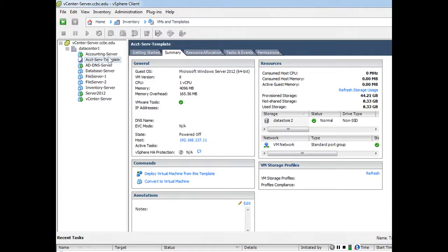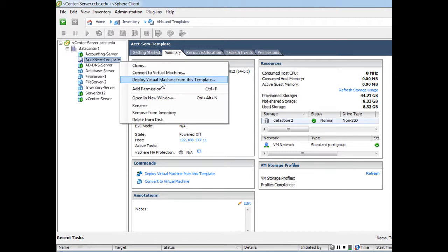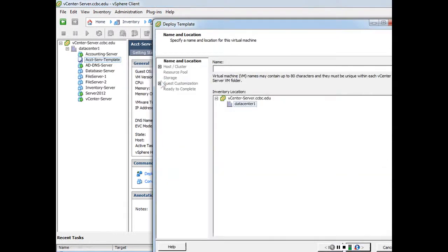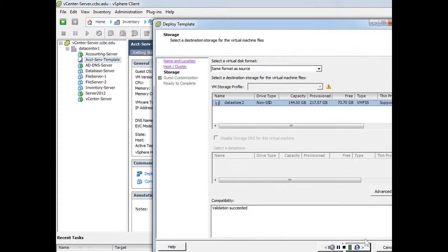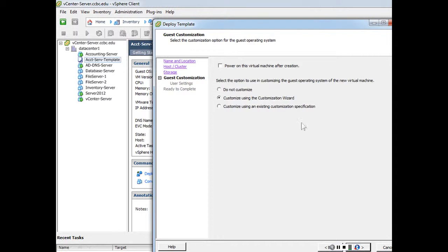So I go to the template that I want to deploy to a virtual machine, and I right click and I select Deploy Virtual Machine from this template. Under name I give it a name such as Accounting Server 2. We'll store it on Data Center 1, followed by next. We'll store it on this ESXi host, followed by next. We will leave the virtual disk formatting the same, which was thin provision, followed by next.